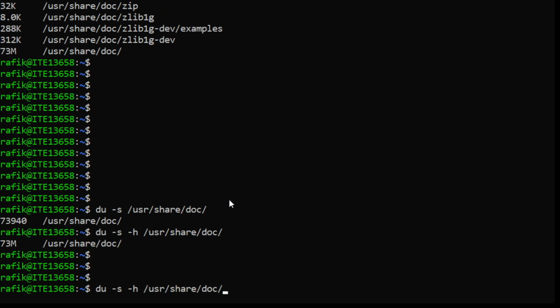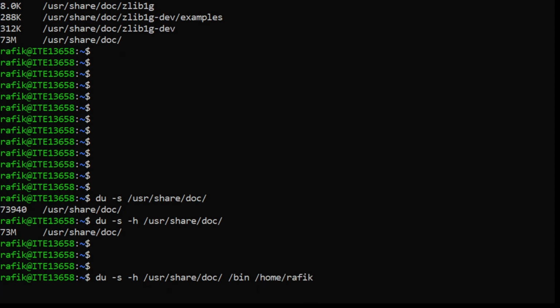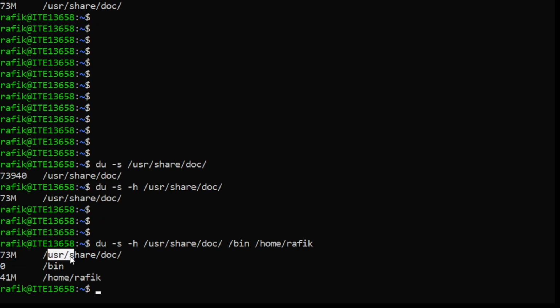And you can also specify several directories as arguments here. So for example, we want this one, we want the directory bin, and we want the directory, for example, /home/Rafik. For each of those, it will display the disk space usage.